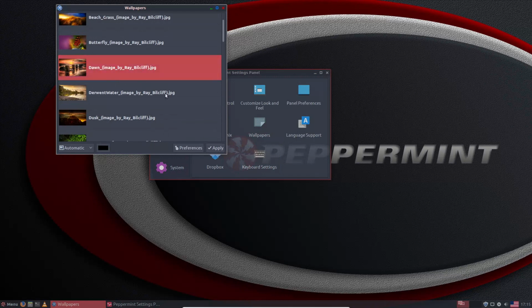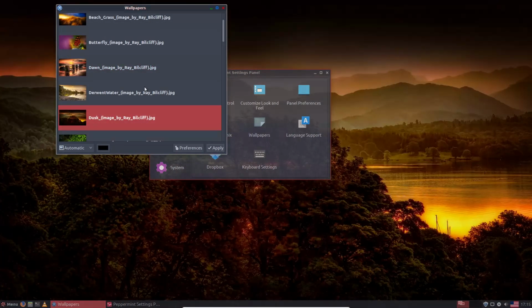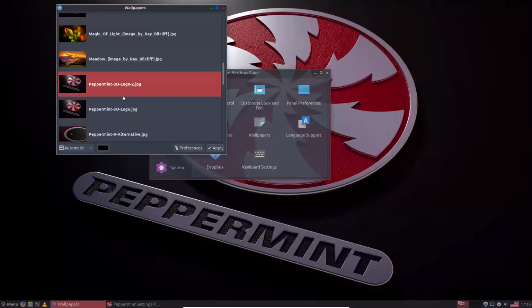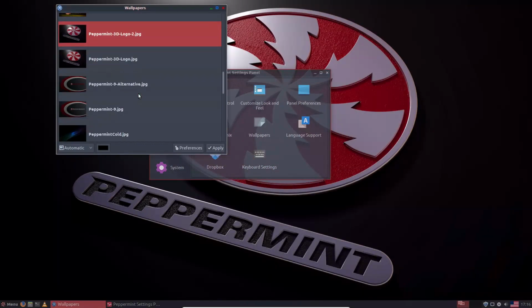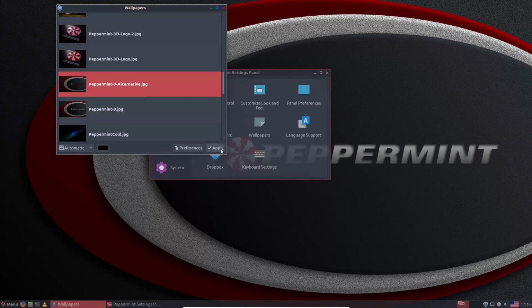Wallpapers. We still have our old classic wallpaper there that was from the old Peppermint 7 days default. They just have so many gorgeous wallpapers in this, which is kind of cool. Here's, I think this one first debuted in the 8, didn't it? Here's an alternative 9. Here's, I think, the one that came with. I think that's just kind of the differences, which coloration you want.